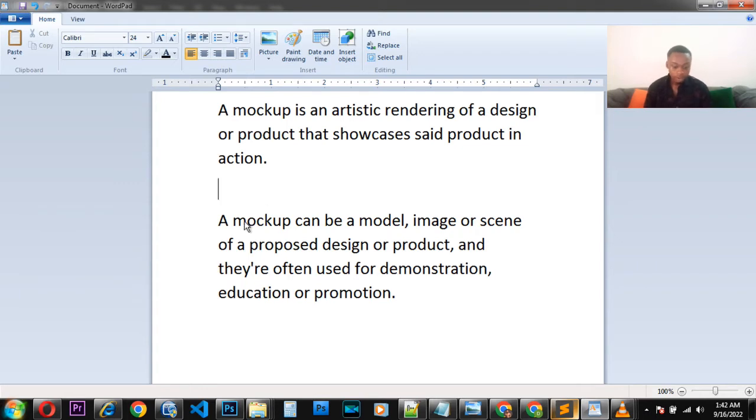You understand? This second paragraph says a mock-up can be a model, image or scenes of a proposed design or product, and they are often used for demonstration, education or promotion. So mock-up is used for what? Demonstration. You understand? Mock-up is not just an ordinary design. Mock-up is a demonstration that will show you how the design will look like in real life.